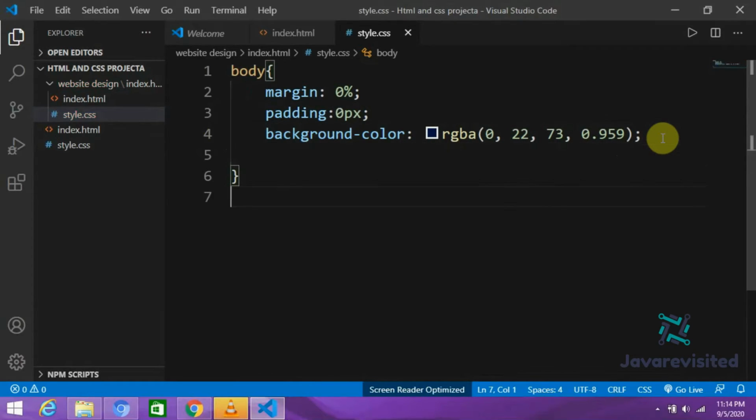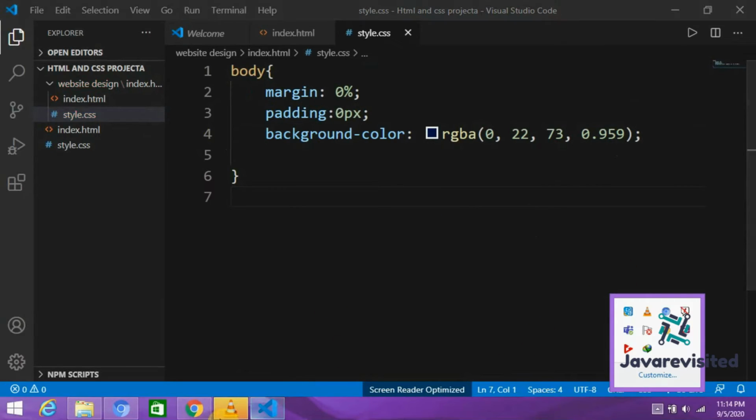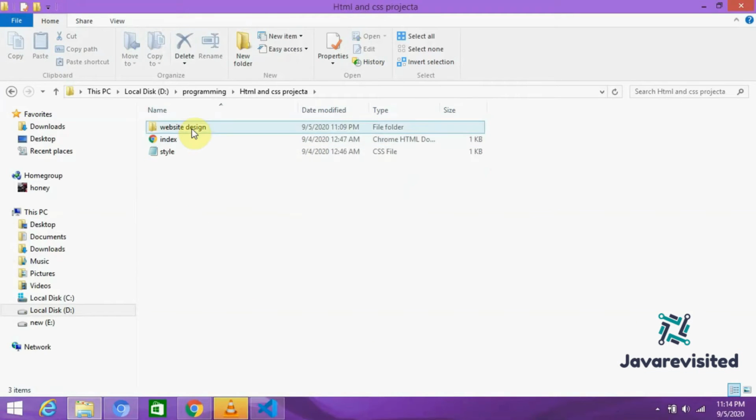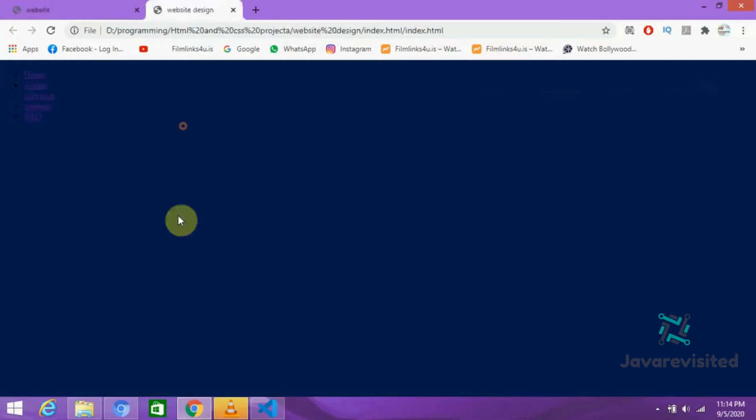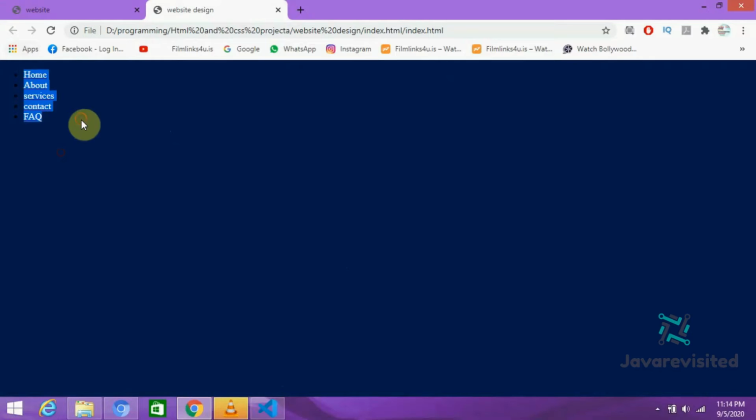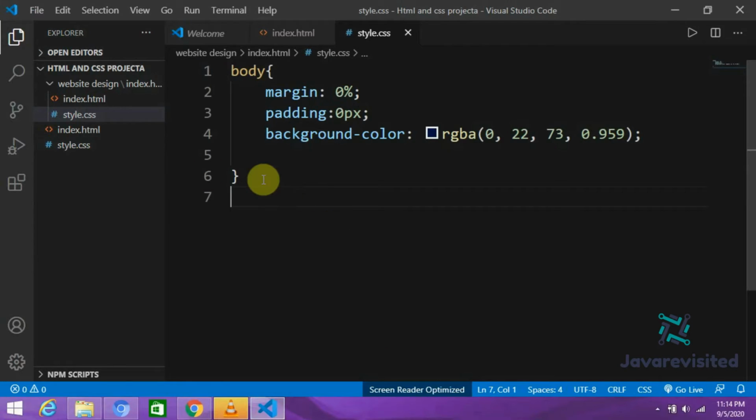Okay, now fine, this is our body, and now we have to write here .nav. Let me first of all show you the output. Here you can see our output. Okay, now we have to create this. First of all we have to write nav here, let me make some space. Okay, nav. Okay, not .nav, sorry.